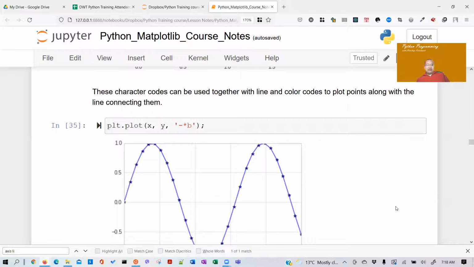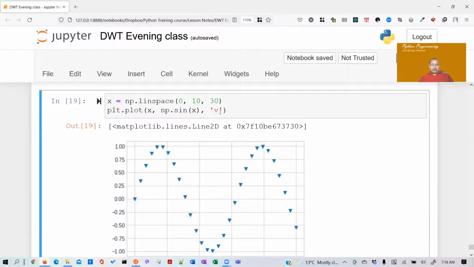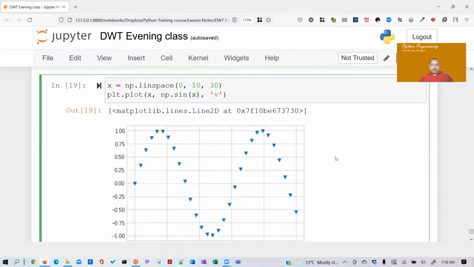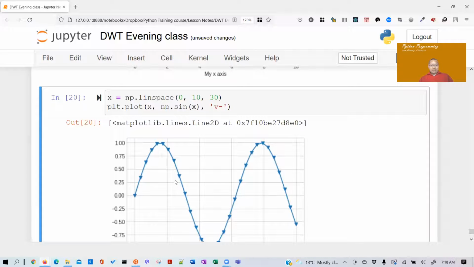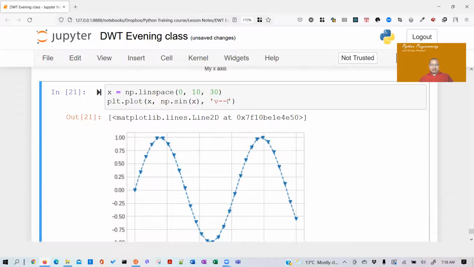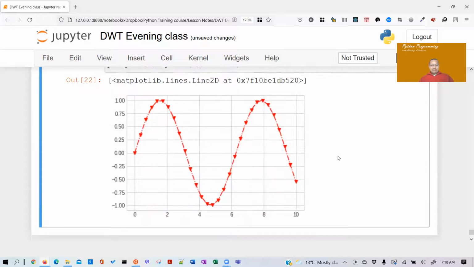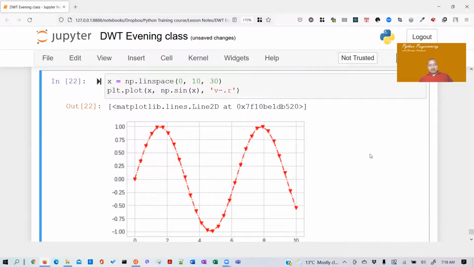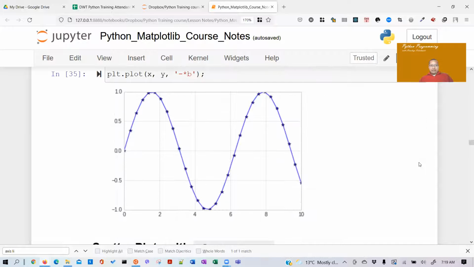So we can connect those points if you want. If I give dash, a solid line connects them. Or if I give dash dash, a dashed line. Or dash dot. I want to make it red. See? Very simple. Okay. All right.